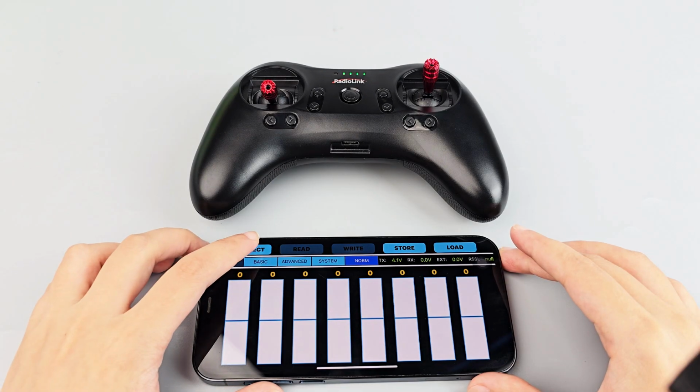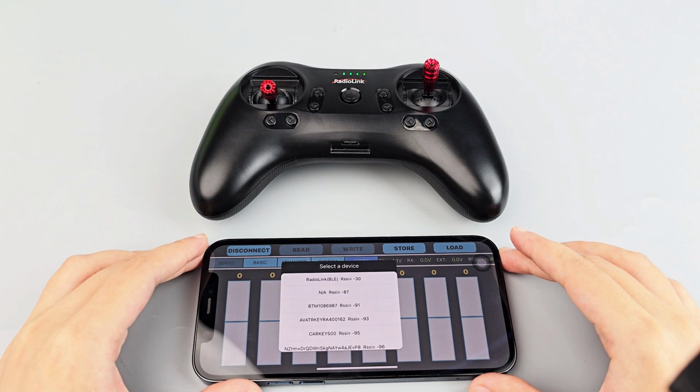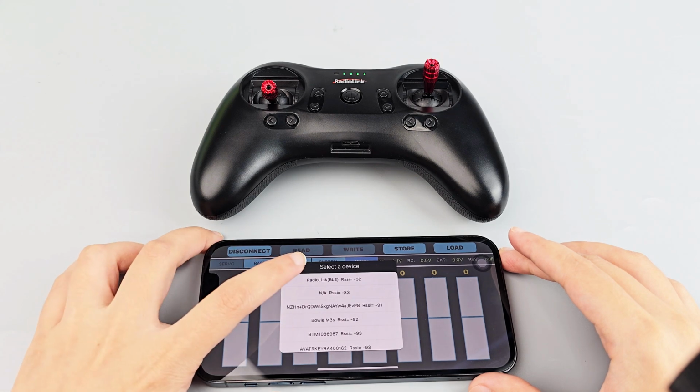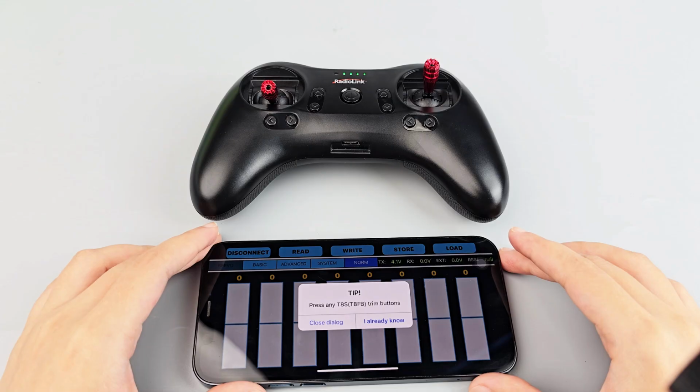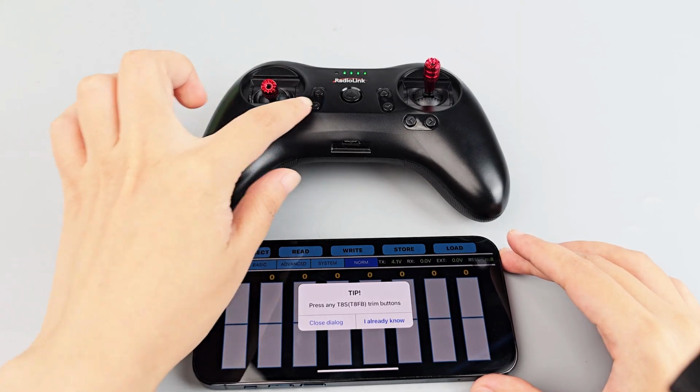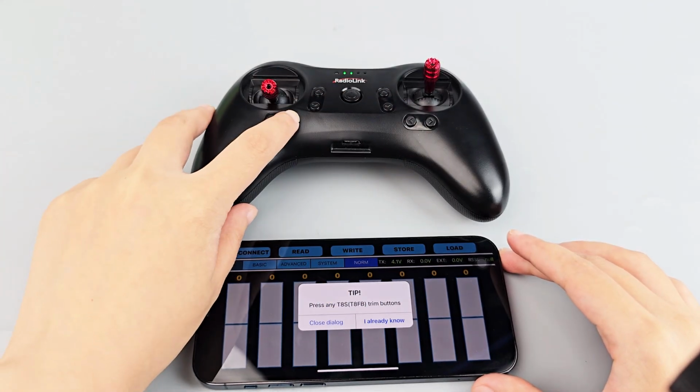Click Collect. A list of devices will pop out. Select RadioLink. T8S will beep, and we need to press any one of the trim buttons. These are the trim buttons of T8S. Press it.